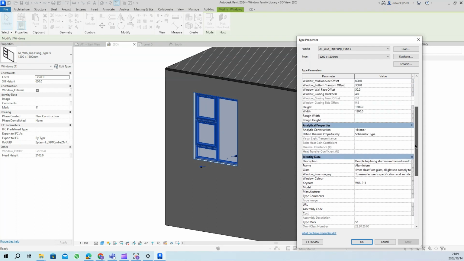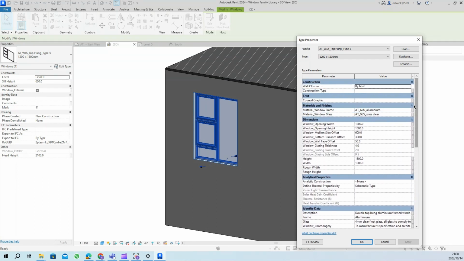And if I go up, you'll also see that we've added standard family types and sizes to the window families. You can either use one of these or create your own just by duplicating. Let's say I want one of 2 meters by 1.8 meters. Now I can change my width to 2 meters, my height to 1.8, and I can say OK.